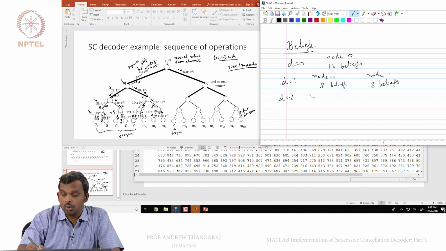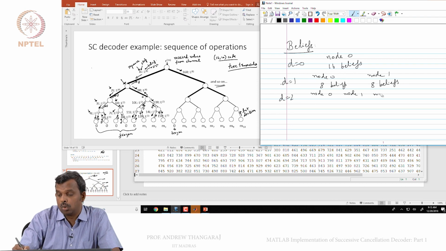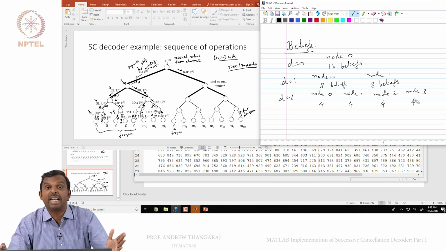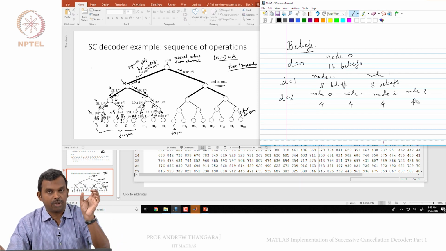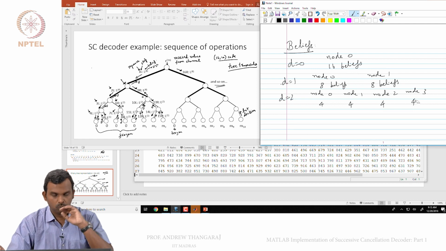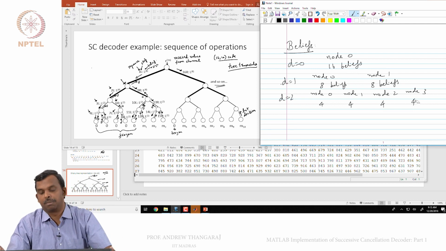Likewise, at d equals 2, you can see node 0, node 1, node 2, node 3 have 4 beliefs incoming each. So basically in every depth you have 16 beliefs. They are associated with different nodes, but the total is 16.